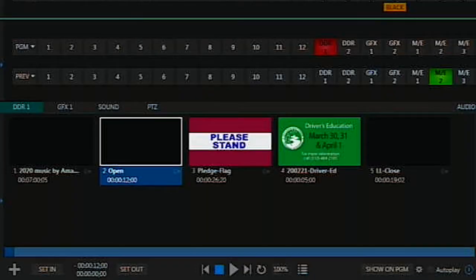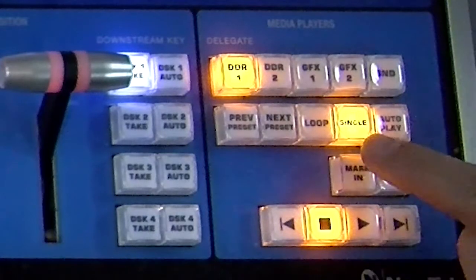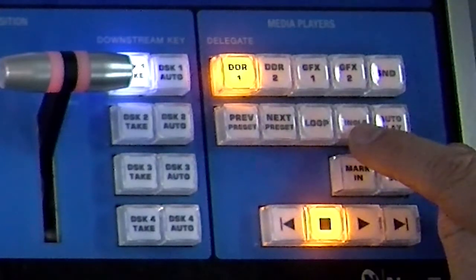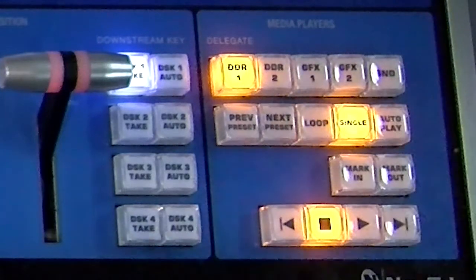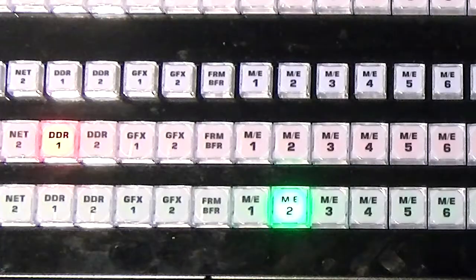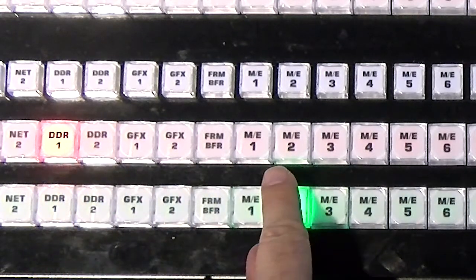All right, so let me preset that music so that I can go up towards the end of it and get it ready for the show open. So remember, I'm going to make sure that single play is off so that the video will play directly to the open next. But as soon as that open starts playing, I'm going to turn single play on and then get ready for camera 2.